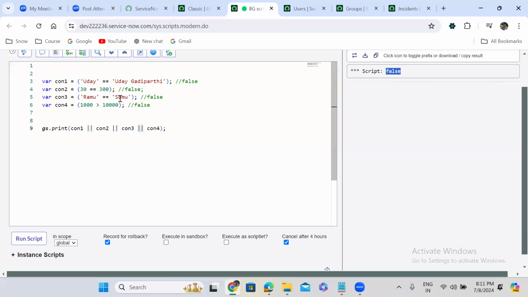So here what is happening is that this condition is true. Condition 3 is true. If any one condition is true, it will give Boolean value as true. I'm just executing this one. So as this condition is true, if any one condition is true, OR operator will give you output true here. Okay.